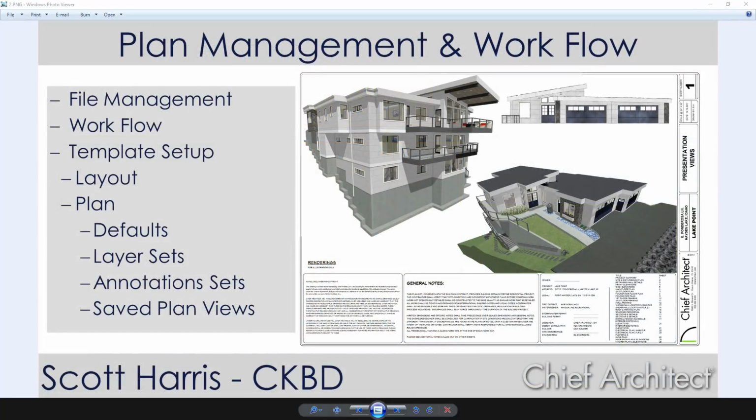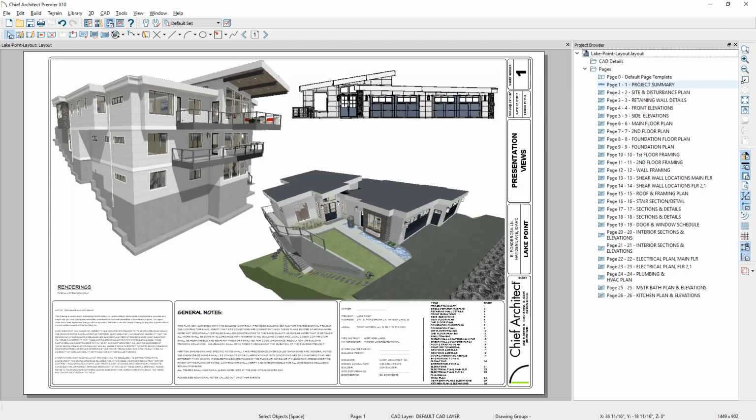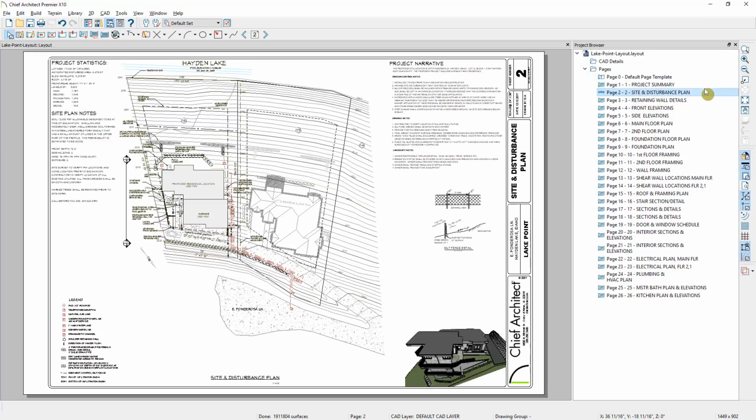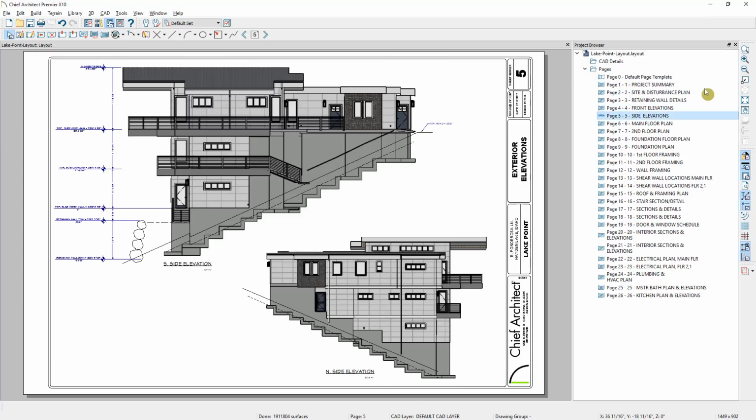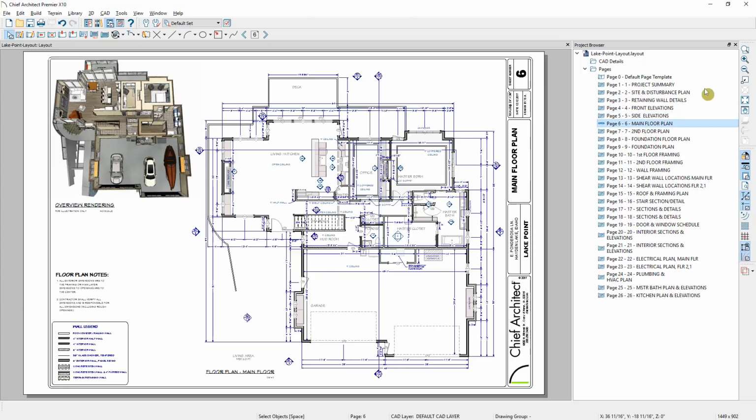To begin with, I'm going to start with a layout template. As I open up the completed plan set, I have 26 pages in this plan set, you can see off to the side in my project browser, that range from the floor plan, site disturbance plan, elevations, floor plan, and several other different pages that you can see down here in my page list.